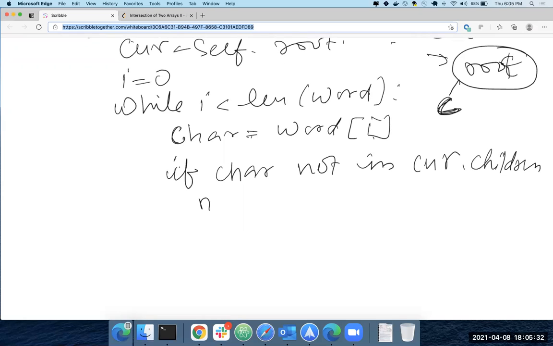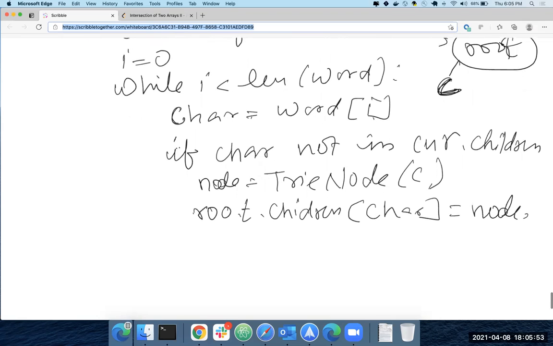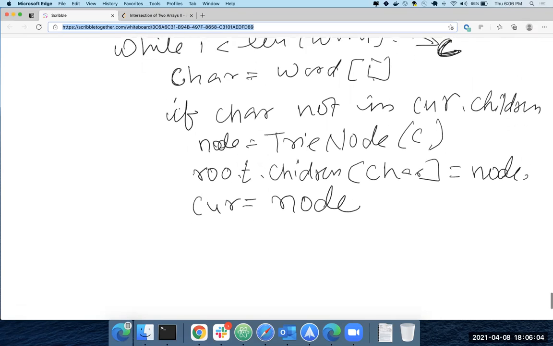So let's say I create a new node, which is going to be TrieNode of, let's say, C, right? And I'm going to do current.children of current char equal to node, right? Now I'll change my current pointer. Now I have to go here. Now current is equal to node, right?